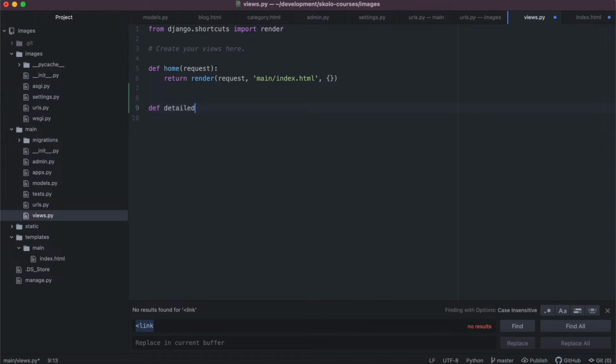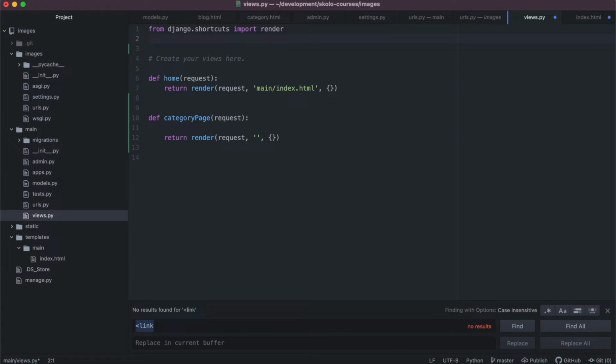So I want to call this detailed, actually, I'm going to call this category page. All right, and then we're also going to send in the request. And over here we're going to need to render something. So I'm just going to copy and paste that over there, and we don't know what we're rendering yet, so let's leave that blank. Once we know the HTML that we're going to be rendering, we will add it in there. Then we definitely need the models, because we need two different models here. Let's just say from dot models import everything. So this is just importing everything from inside of the models so that we can work with them over here.